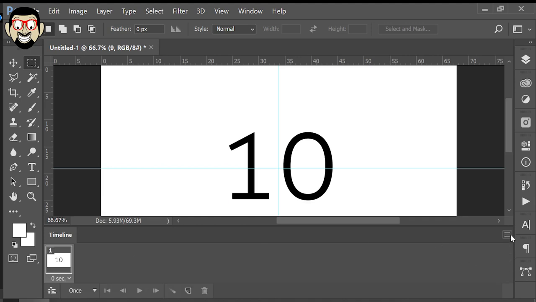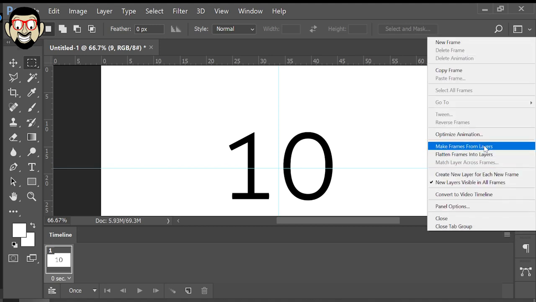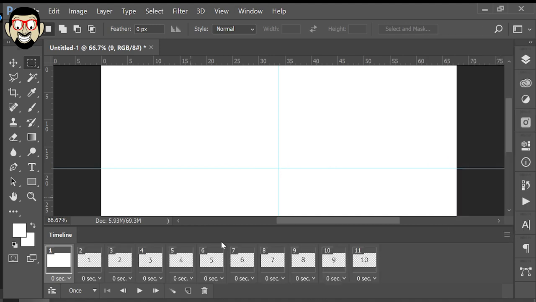Okay, so as you can see, number 10 is selected here in this box called timeline. But what about the rest of the layers? Simple. We go to this menu and select make frames from layers. Presto, we have all our 10 layers here. So what we are going to do now, we're going to press shift, click on number 1, then click on the last number 10, and all the layers are selected.